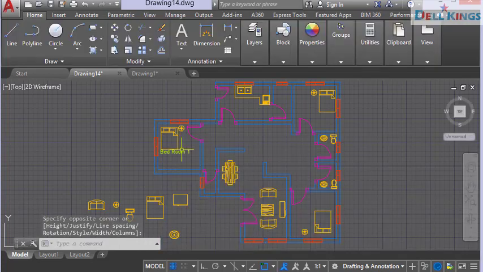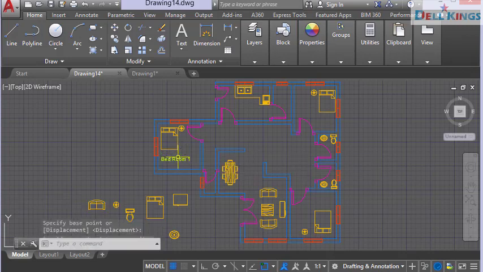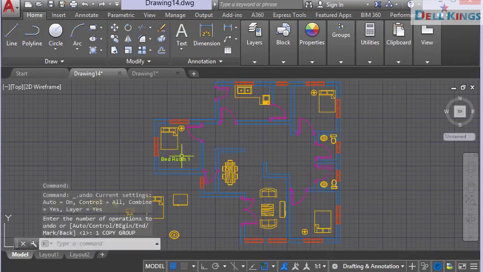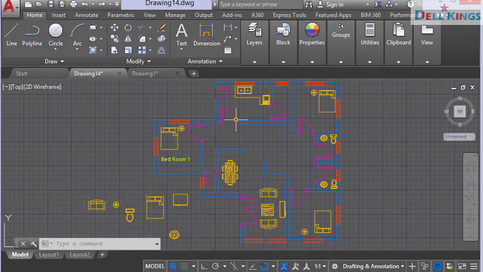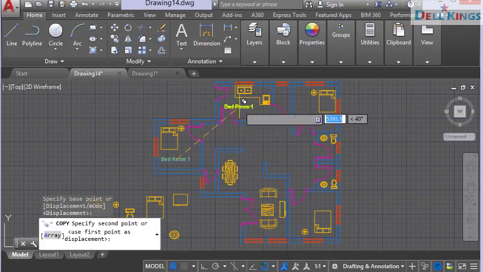So we have this text here already in our floor plan, so we'll move it and place it properly. Let's place it here. So now we have this text here, and we'll now copy this text to each of these parts where we need it. So we're going to pick this text and then copy it from here, and place it over at this point.